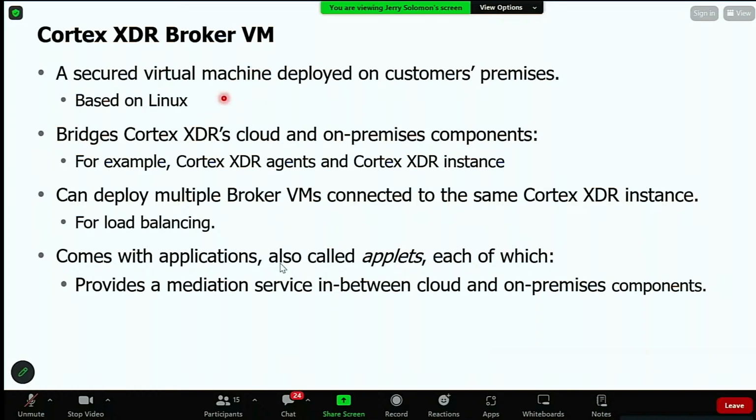It's a Linux-based virtual machine that you deploy on-prem. There are different hypervisors we support. If you run Hyper-V or ESXi or a KVM-based hypervisor, you have freedom of choice. The purpose of a Broker VM is to bridge Cortex XDR's cloud components, like the instance, and our on-prem components. With our local agent settings applet, we're going to bridge the communications between the XDR agents and the XDR instance. The check-ins, policy updates, live terminal, everything will now be going through the Broker VM.